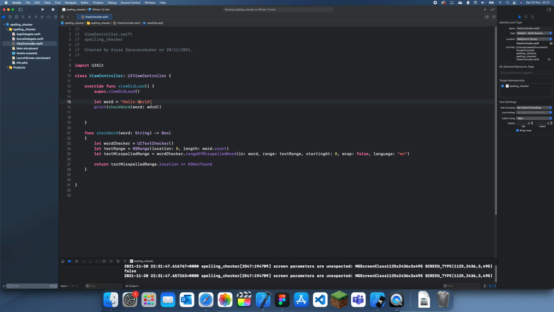So yeah, what I do is just make a word, and if it's a sentence you can separate the words yourself and then just put each into this function, and this function will tell you whether the word is spelled correctly or not correctly.